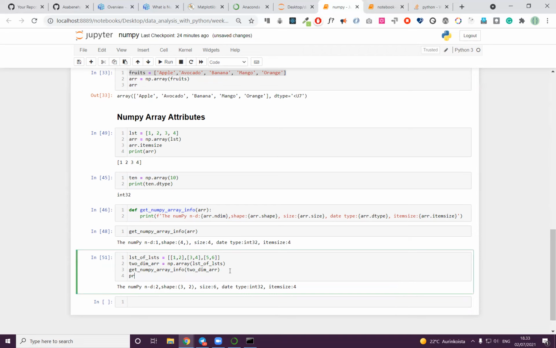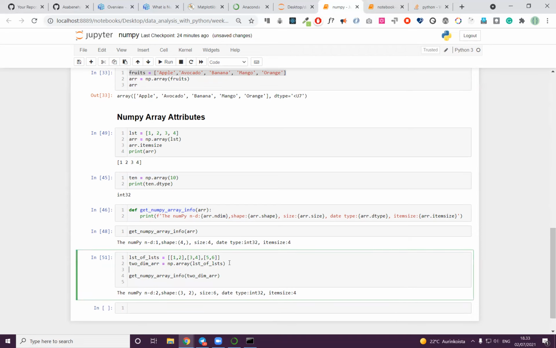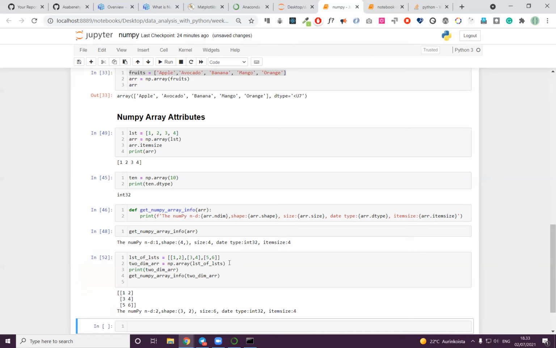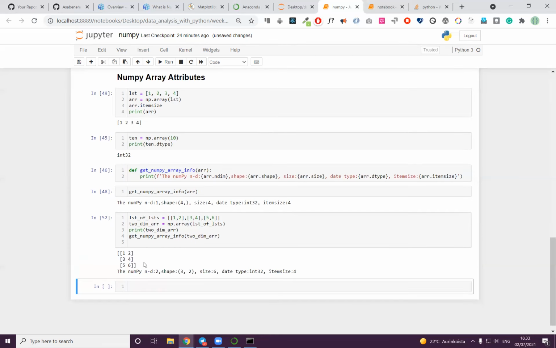Print, it's better to print here. Print the 2-dimensional array. As you can see, how many rows do you see? 1, 2, 3, so 3 rows. How many columns? 1, 2 columns. Size means actually all the elements: 1, 2, 3, 4, 5, 6. Data type, the data type of all this is int type. Item size of each element is 4 bytes. Great.